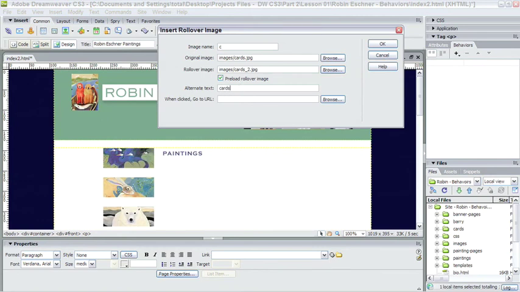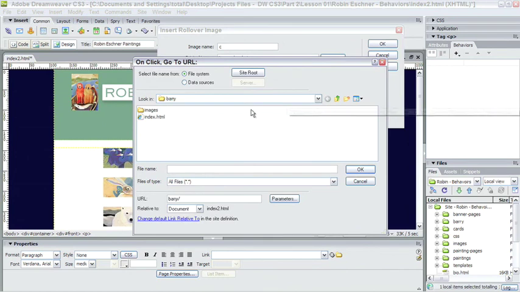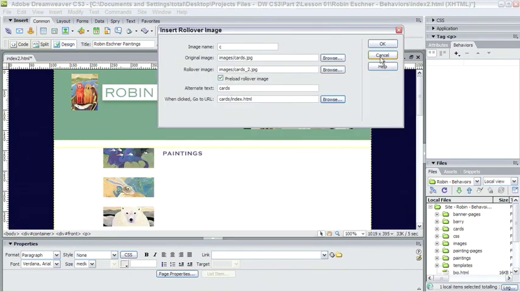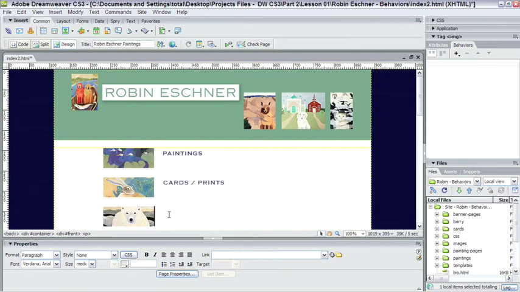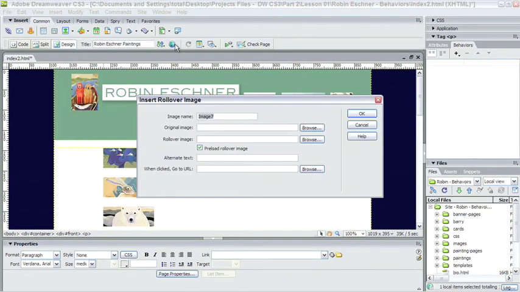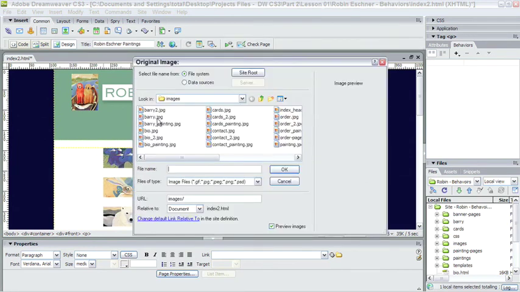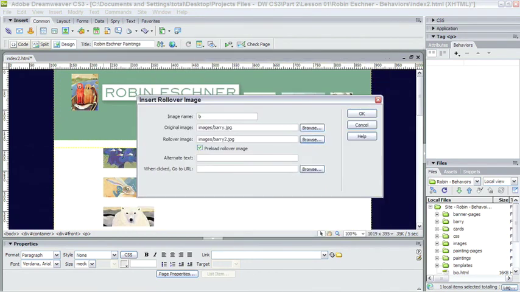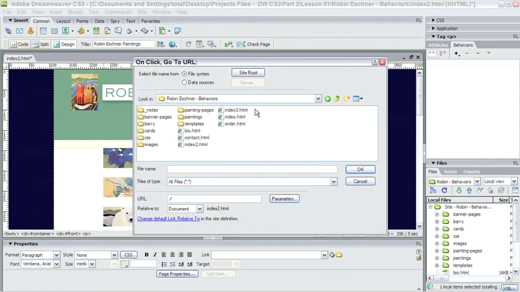So let's browse, find cards, browse again, find cards 2. For now, I'm just going to keep the alt text simple since you've already seen that. We're linking to the index page in the cards section. And finally, insert, rollover image. I'll just use the letter B. We'll start with berry, then berry 2. We'll just call that berry. And when clicked, we want to link to the main page in the berry folder.